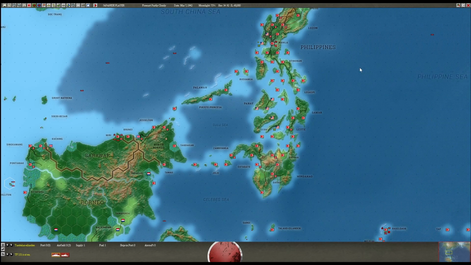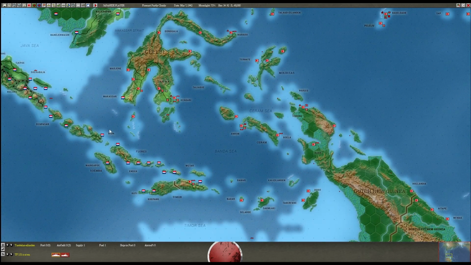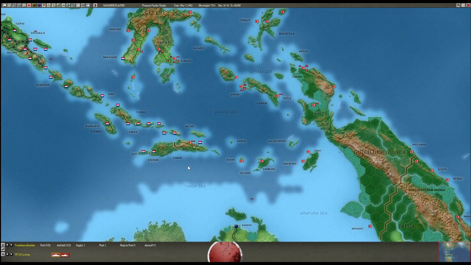Up here in the Philippines, same old, same old. I still have a bunch of islands I need to be landing at. And then down in the DEI, I'm doing a pretty good job. I got pretty much everything east of Timor is ours.